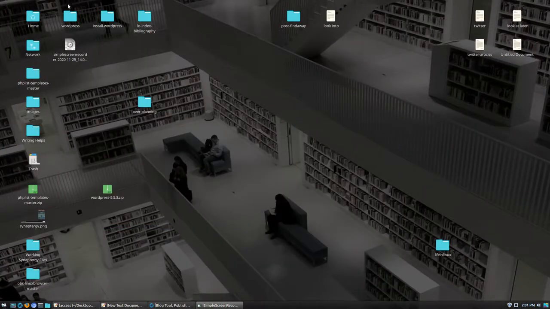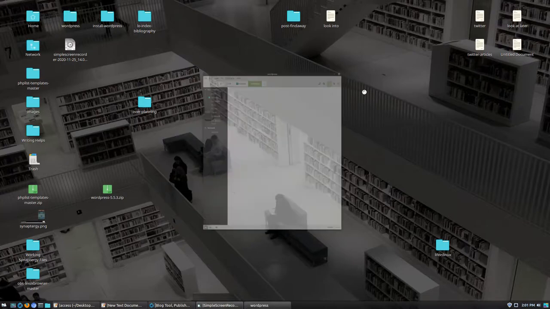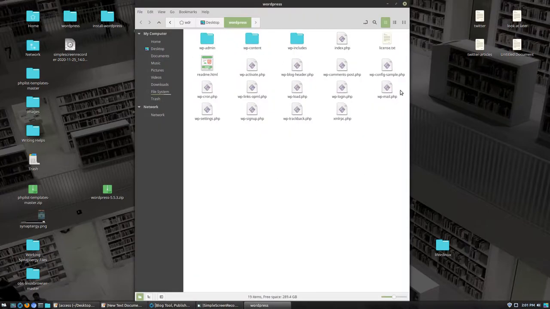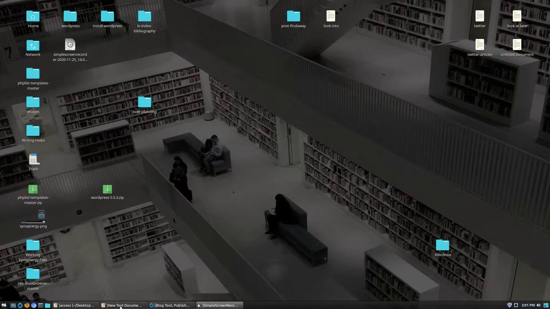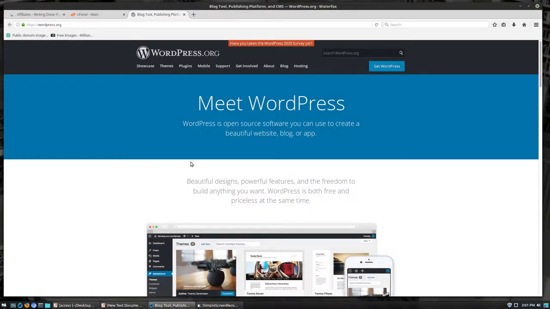I've already downloaded the zip file, and I have opened it up. And you just unzip the file, just drop it directly onto your desktop here, and then we are going to get to what we're going to do with that in a moment.